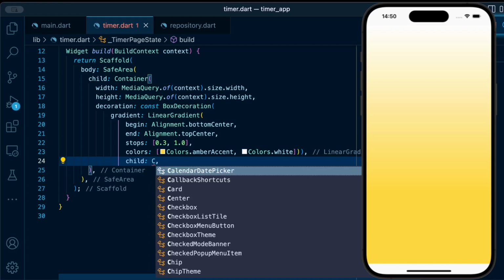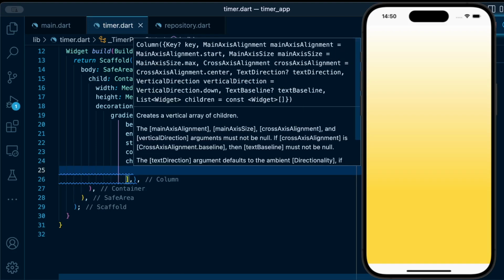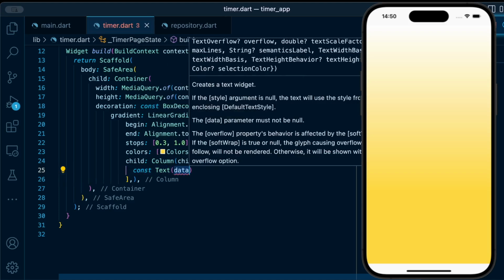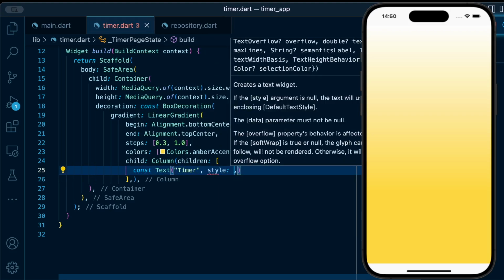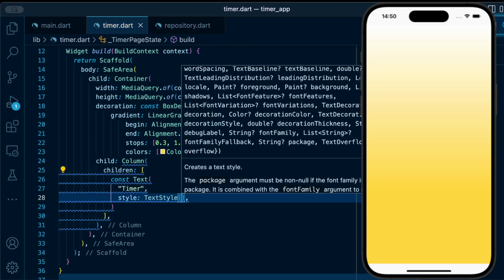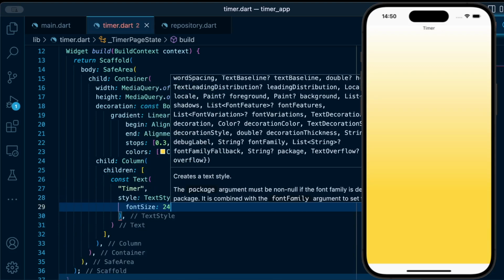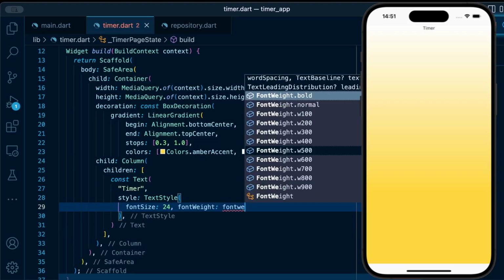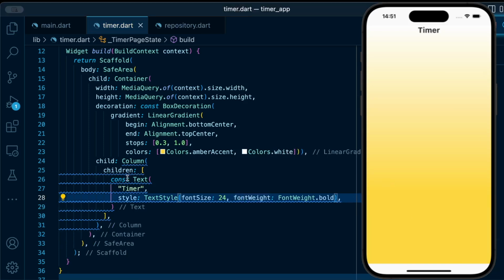Let's define the children. So our first child will be a text widget and we'll call it timer. Then I'll just style it. And we'll have a font size 24 and set the font weight. Great.